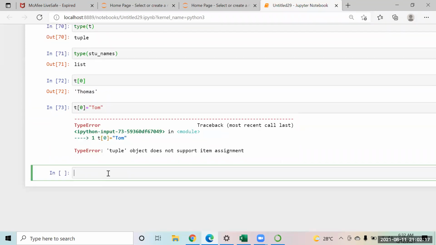Now finally, the last data type that we have is set over here. Set is something that we use when you want to see just the unique data, right? You just want to store unique data only in a particular variable. So that is where we use the set now.